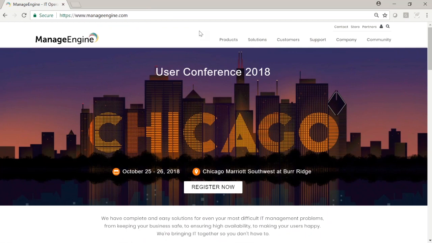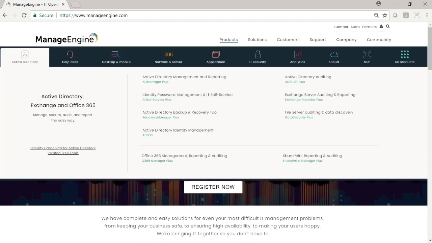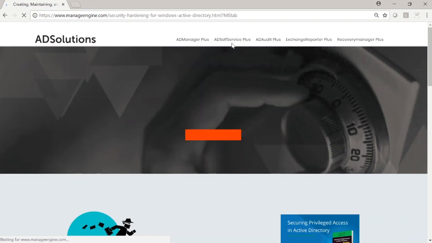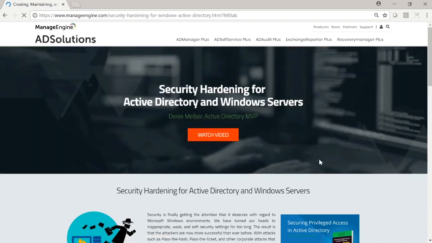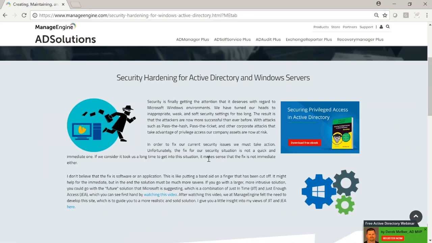Another resource that I want to point you to is a very apropos resource based on our topic today. We have a dedicated web page for security hardening of Active Directory. If you hover over products, go to the lower left-hand corner, you'll be able to come to this particular web page. This web page was built just about 3 years ago because of some technologies that Microsoft was trying to release. They actually did release them, but most administrators aren't aware of them.